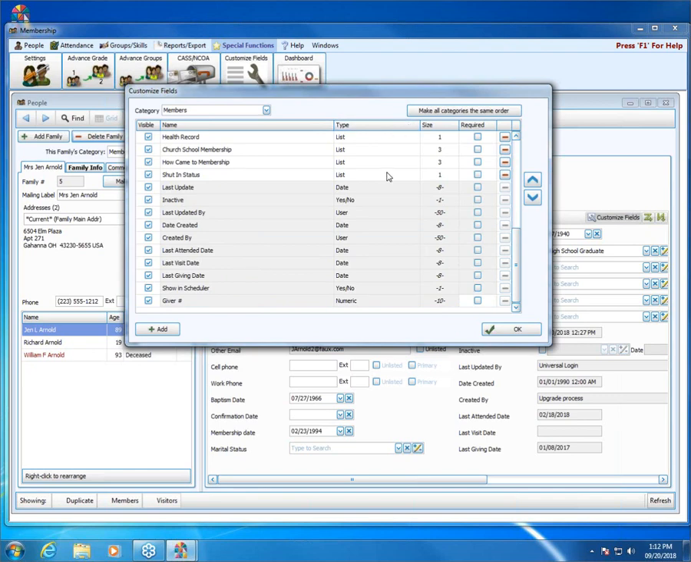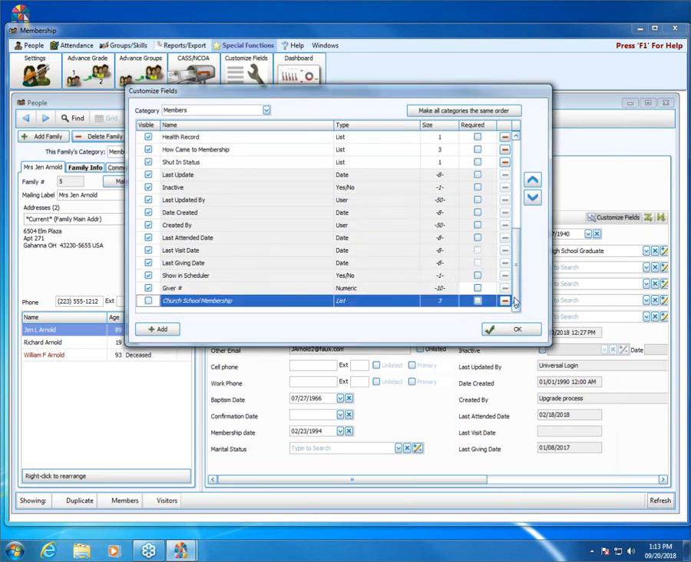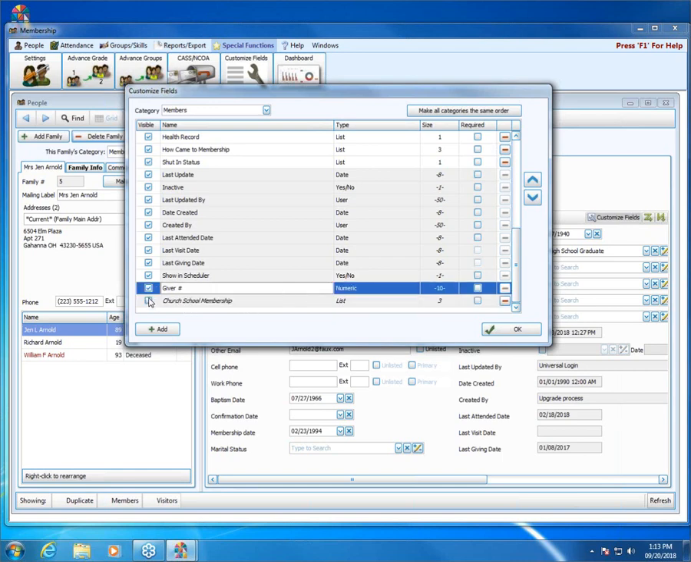Now, if you have fields that you just want to hide but not delete, you can uncheck the visible box. Maybe we don't use church school, and so we'll just hide that. And we can then choose to hide it from this category only or from all categories. I'll choose all categories. And now it pops down to the bottom of the list and it is italicized so that we have another visual indicator besides the empty checkbox that this field is hidden.